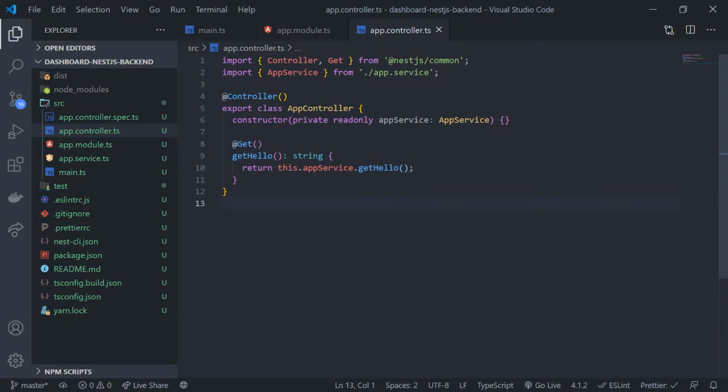Okay, so if I go to localhost port 3000, you'll see that I have hello world. So how exactly does this work? Well, right now our controller by default is going to resort to the base path. We don't have any prefix for our path right now, so the default is just the base path /.